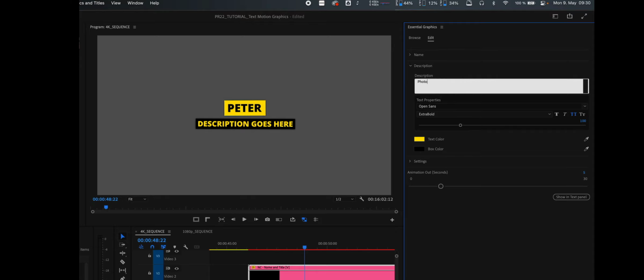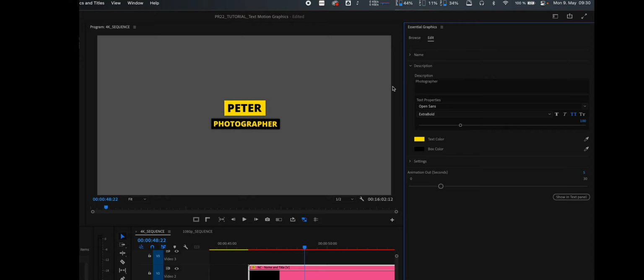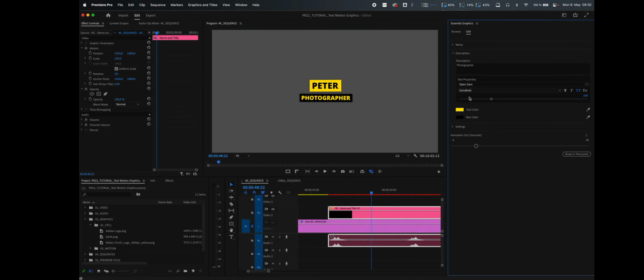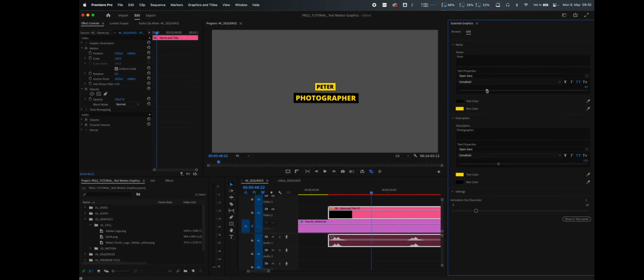Let's say he's a photographer. We just put it in here, and then you can just show that in your videos. And I think it's a really good way to introduce the people that you have in your videos. Here you can also obviously adjust the sizes of those boxes as well in the text properties.